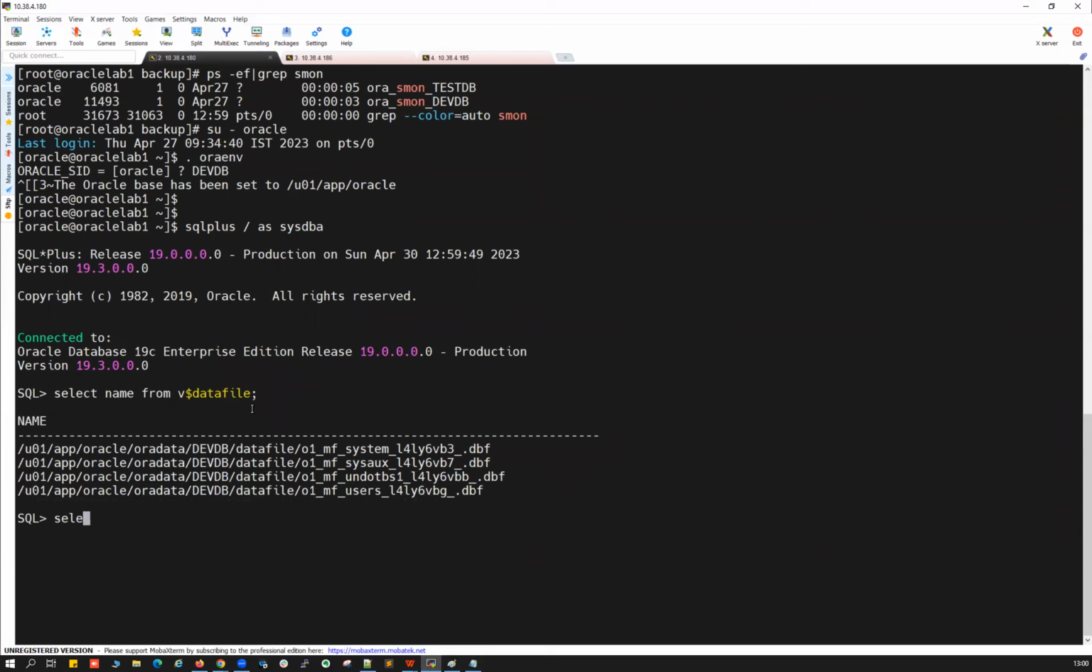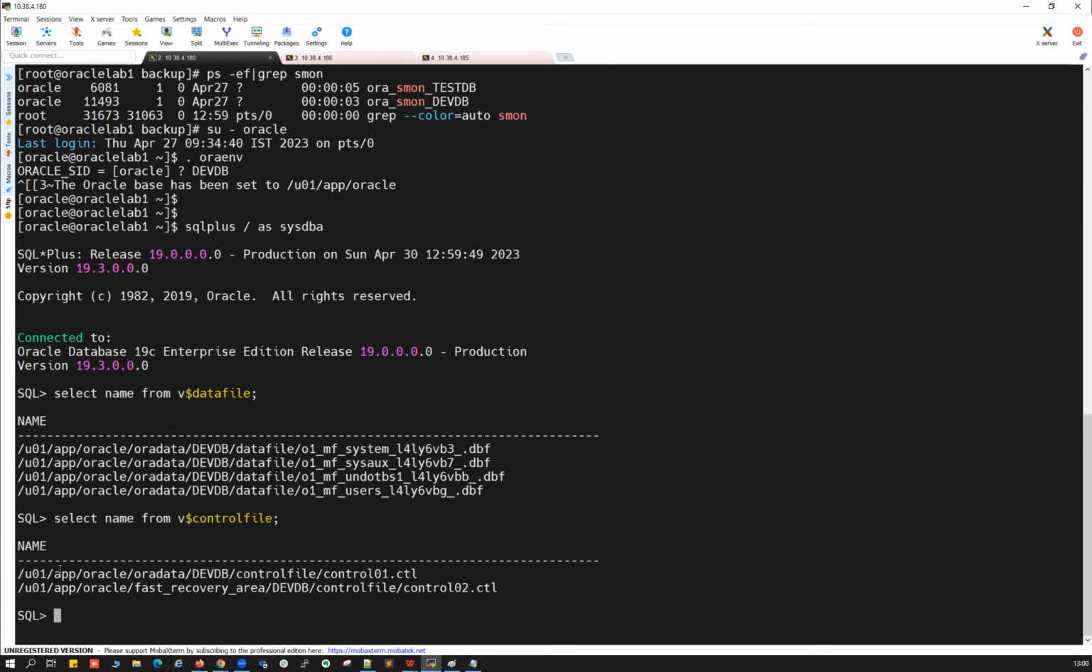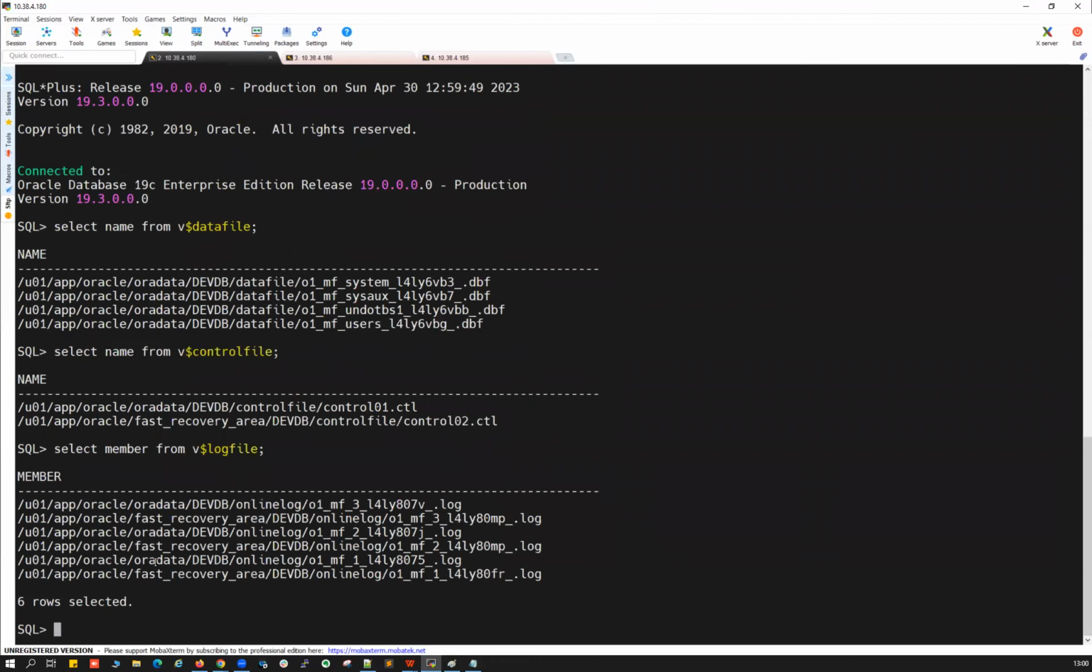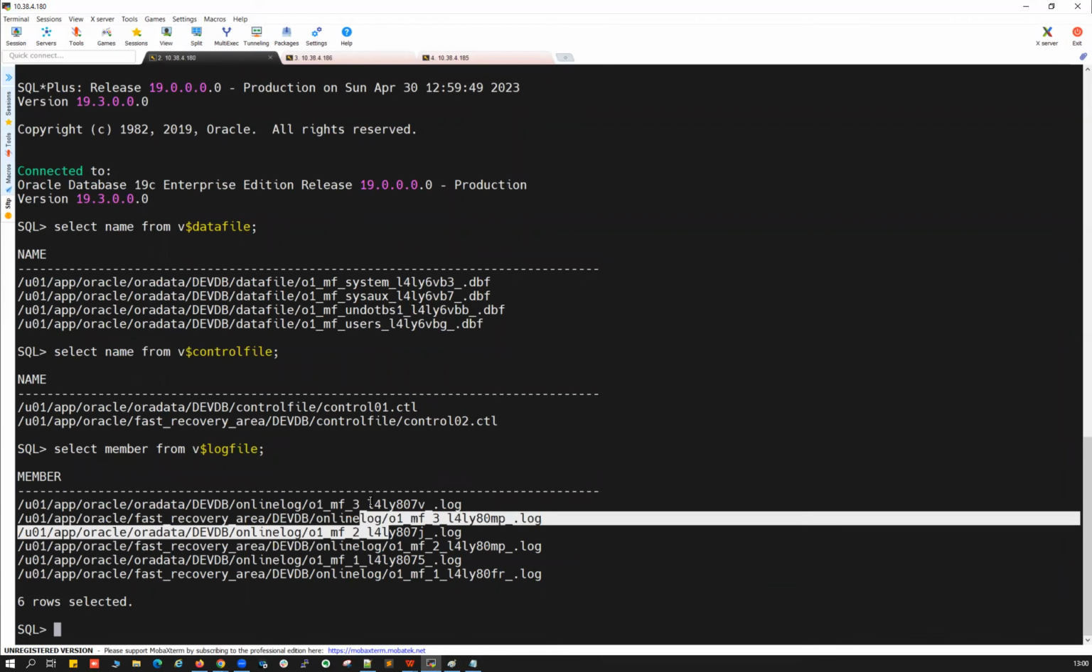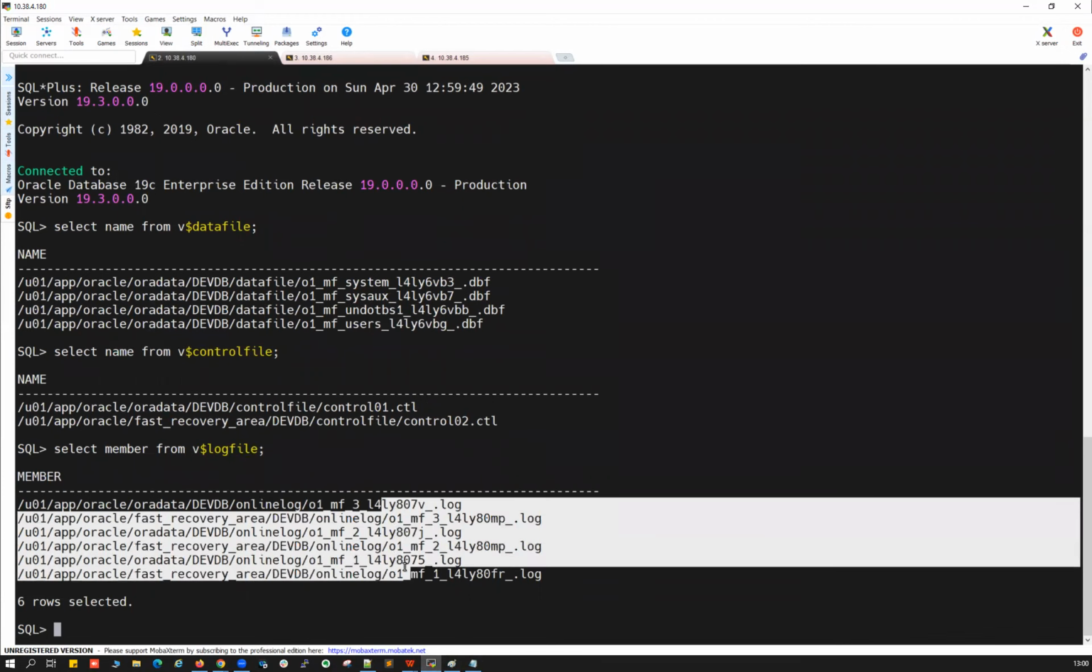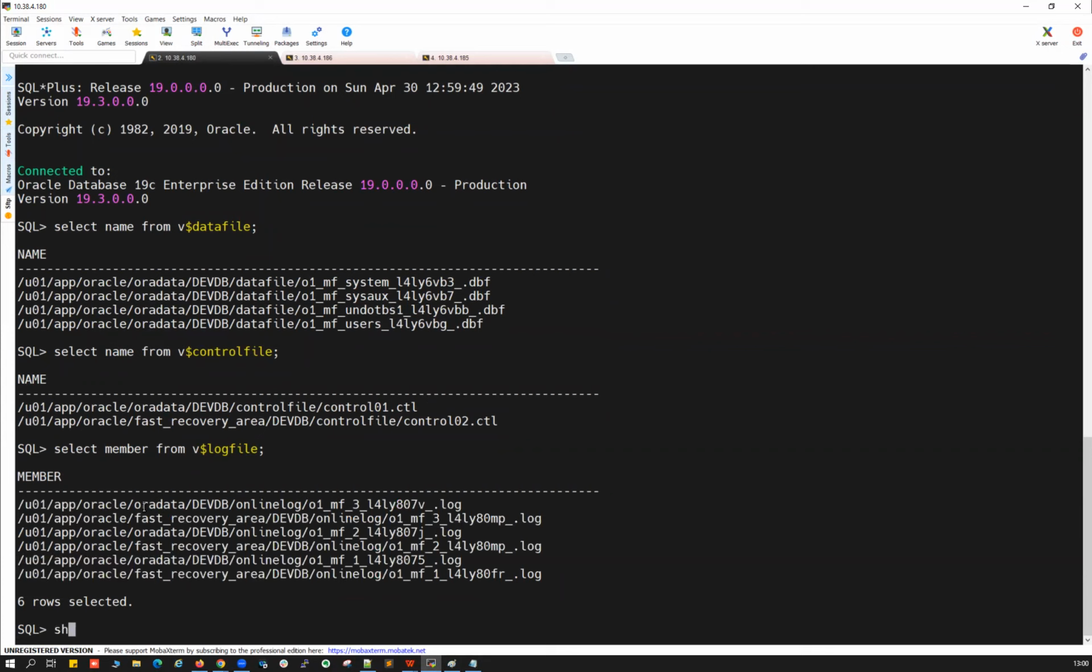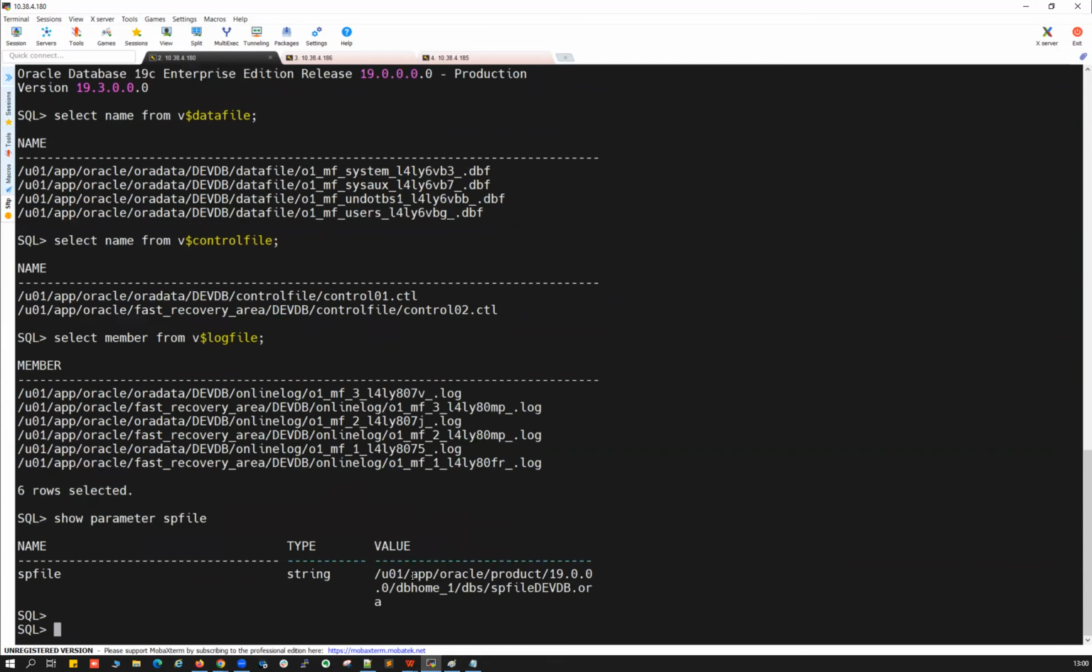That's fair enough. Select name from v$controlfile. All the control files, control file 1, control file 2, are multiplexed, and again they are in the file system. Select member from v$logfile. All the log groups, 1, 2, 3, are coming from your file system again. Show parameter spfile. Your spfile is under the Oracle home, 19c Oracle home, dbs location, spfiledevdb.ora. Again, the spfile is coming from your file system.